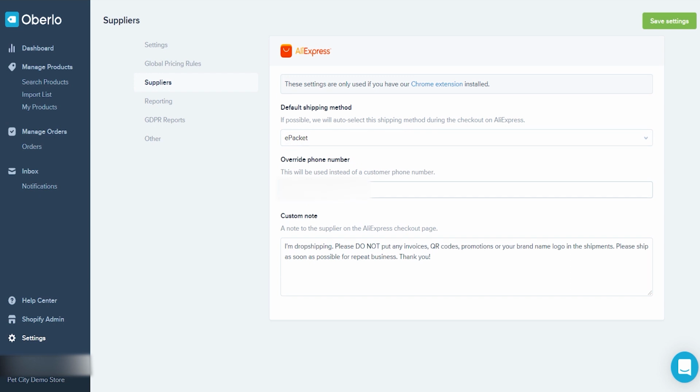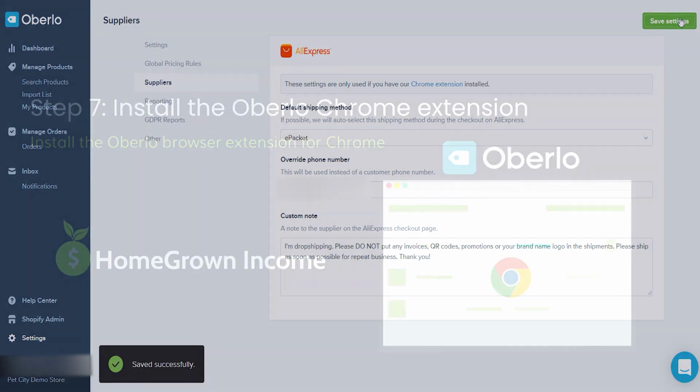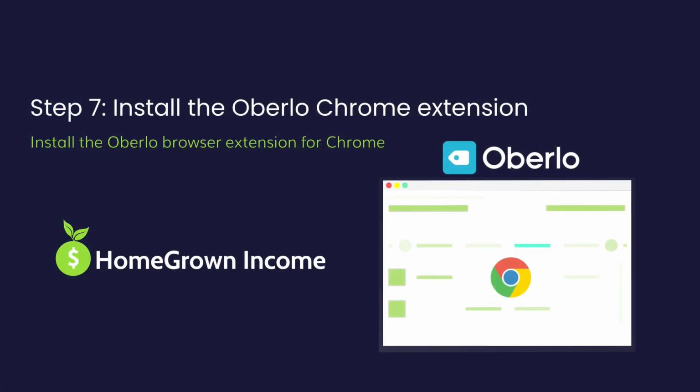Next, add your phone number under Override Phone Number. This option works internally within Oberlo and your customers will not see it. In the Custom Note section, add a custom note like the one I have in mine. This is to make sure that customers don't get any invoices or materials that can reveal the original supplier to them. Once you are done, scroll up and click on Save Settings. Step 7. Install the free Oberlo Chrome extension.